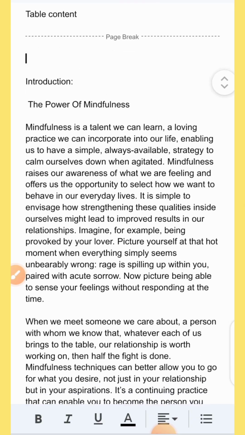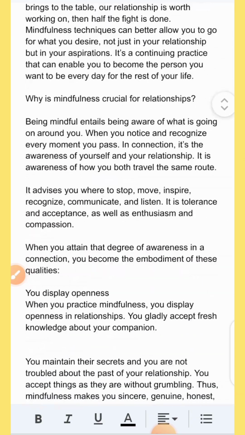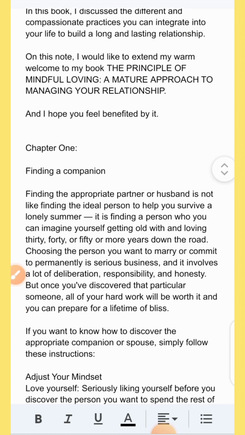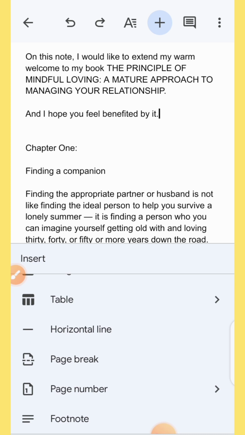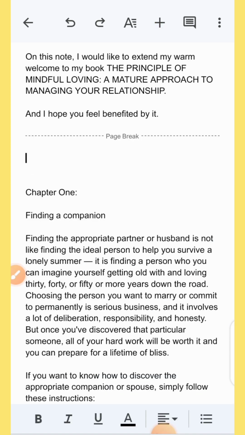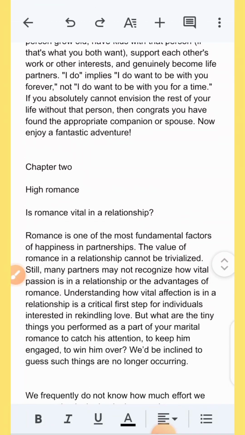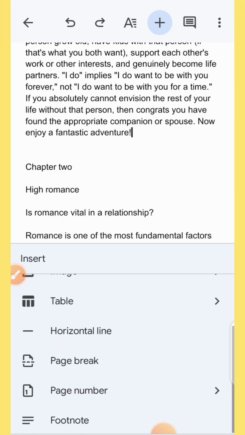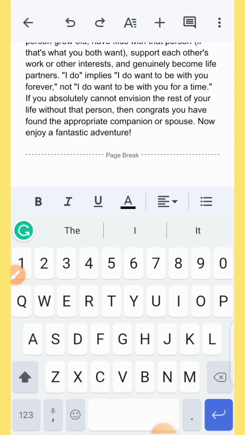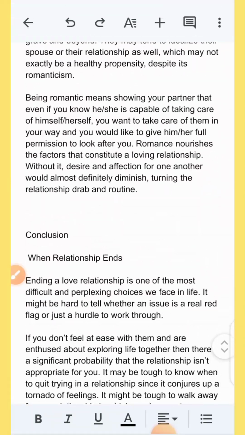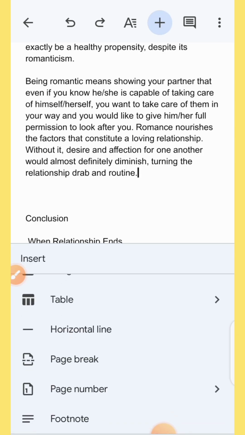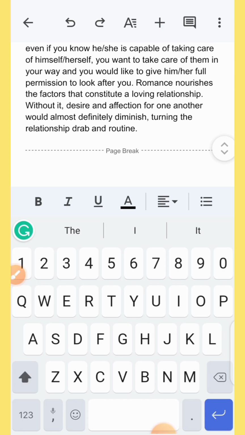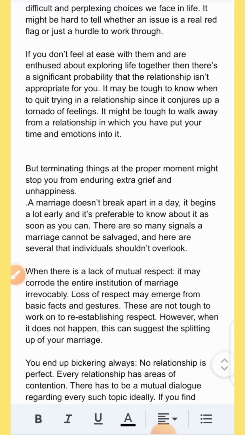Then you're going to do the same thing. This is the first introduction. At the end of this introduction, before you enter chapter 1, you still do the page break. Then at the end of chapter 2, still bring the page break. This is not all of the book, but I selected only this part so that this video is not too long. So this is all of them here.